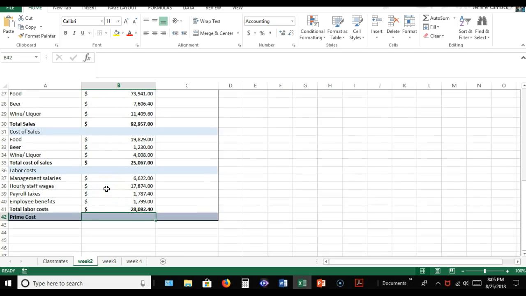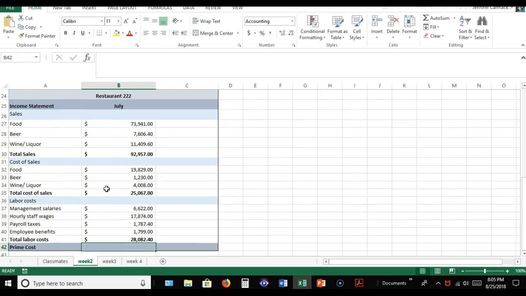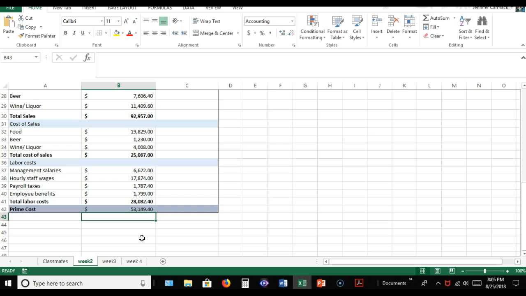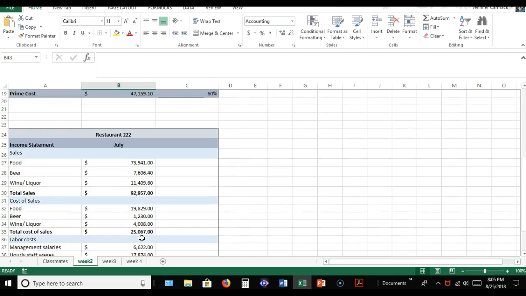All right. Now we got prime cost. So now we just want to add up the two, cost of goods and labor cost. So we can do equals, take that one, plus, oop, wrong button, shift, there we go, and here, enter. There we are, and there's our total prime cost.